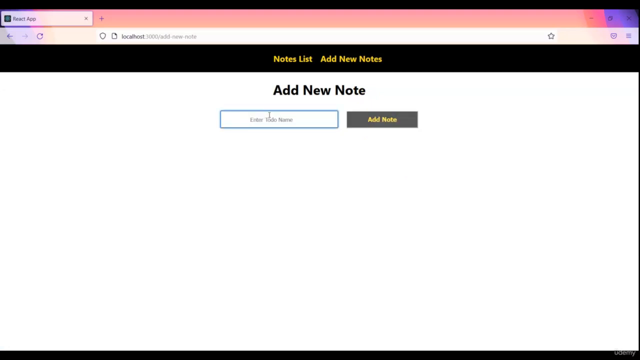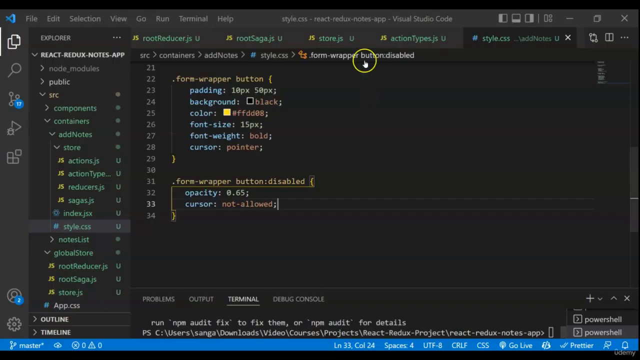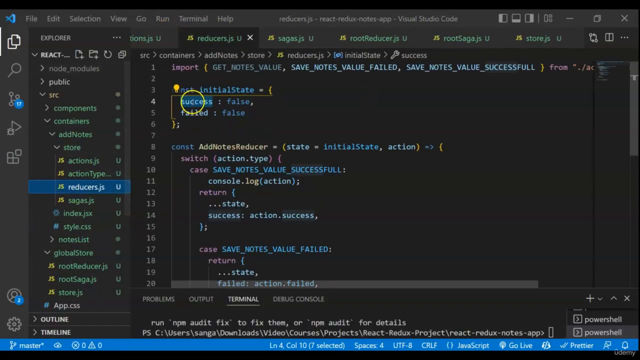Now the next thing we have to do is very important. Whenever the response is successful, this success will be true. If I go to our reducer, here this will be true. So now we have to reset this particular state. Every time this is true, we have to make this one false, or else it will not work.